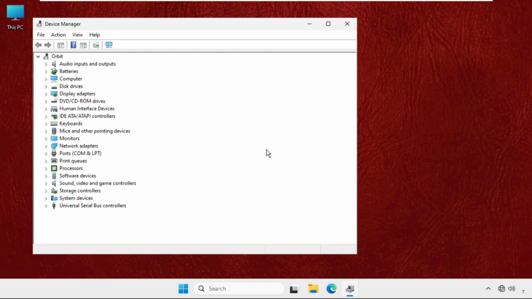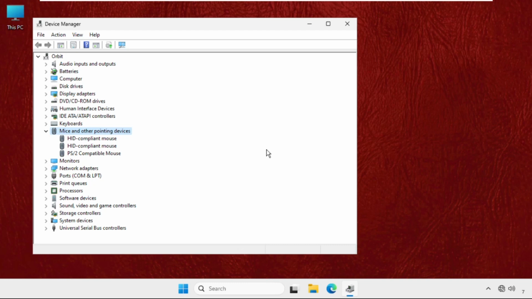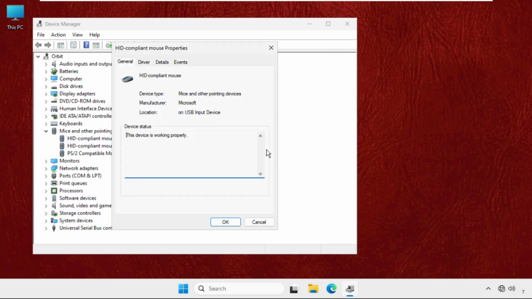Then you have to press the tab button, keep pressing the tab button, and then use the down arrow to go to Mice and other pointing devices. As you can see on my window, now you need to press the right arrow to expand this, and for the particular mouse device you have to press the down arrow, then hit enter.